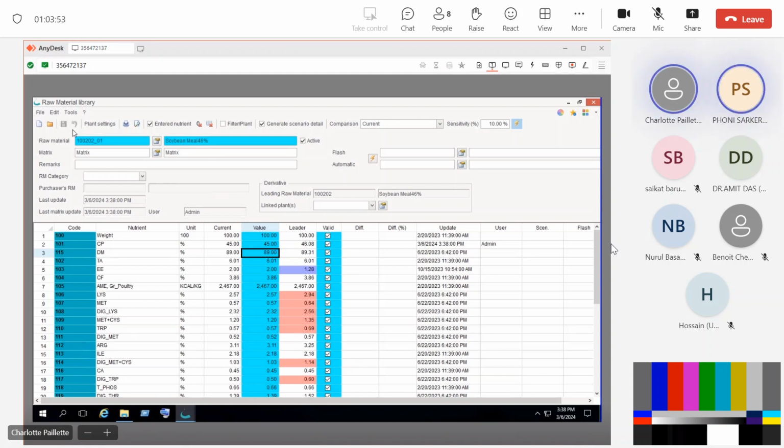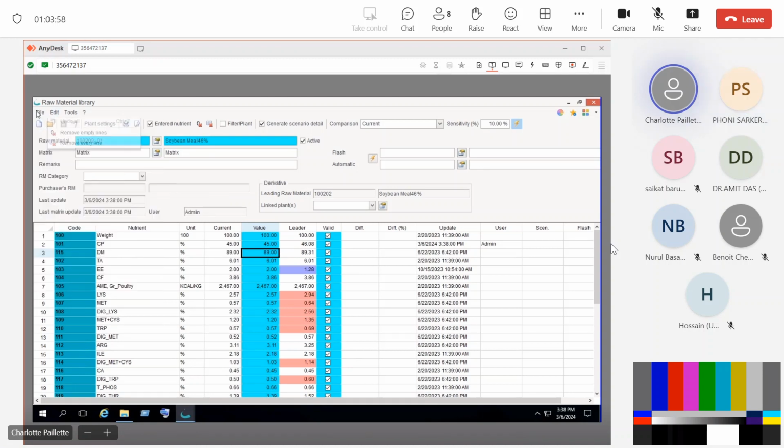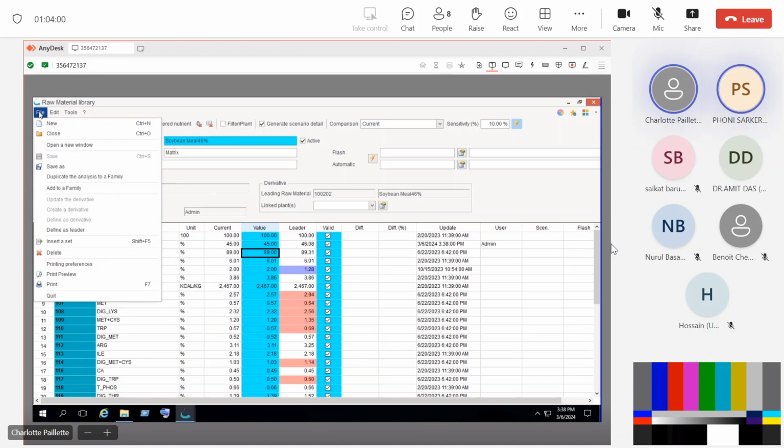No, it's all clear? Okay, so one last thing in here, under the File menu, you can use Save As if you want to duplicate the current ingredient to create a new one. So that could be interesting if you have a new ingredient coming in that is slightly different than something that you already have. You can use this Save As to duplicate.